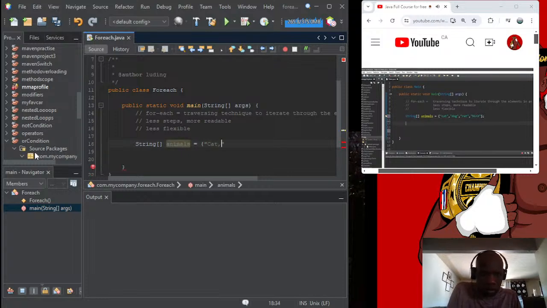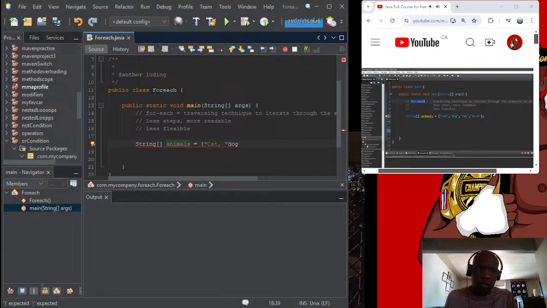Now we could create a for loop to iterate once through each element of this array, but we could also use a for each loop to do this.